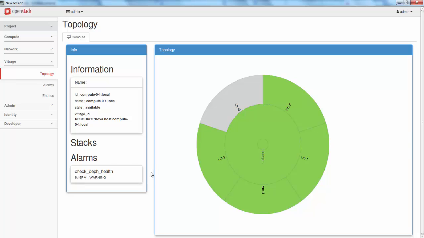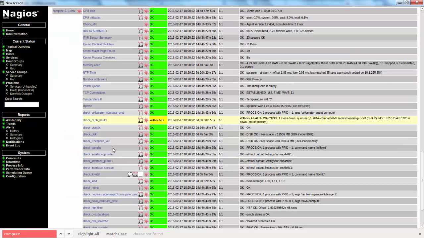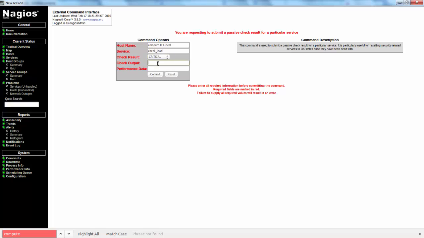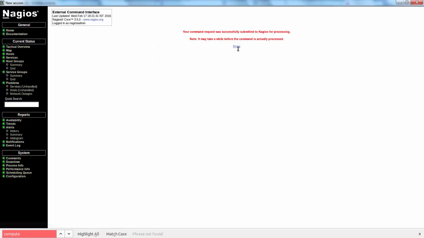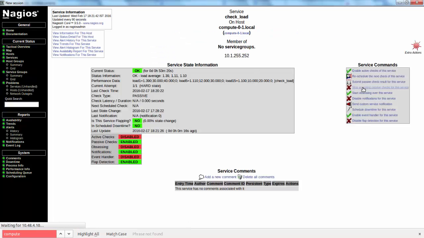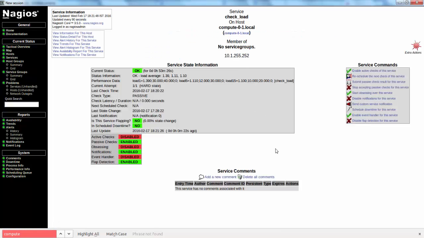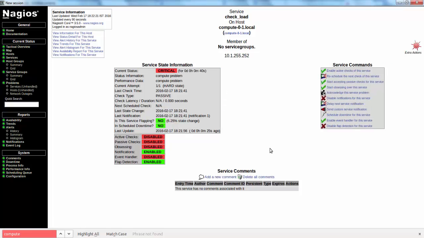Now we will show you adding a new alarm and see its representation in the UI. We will go back to the Nagios page. We will choose some test, for example this one. We will enable the alarm. We will refresh the page and see the new status.